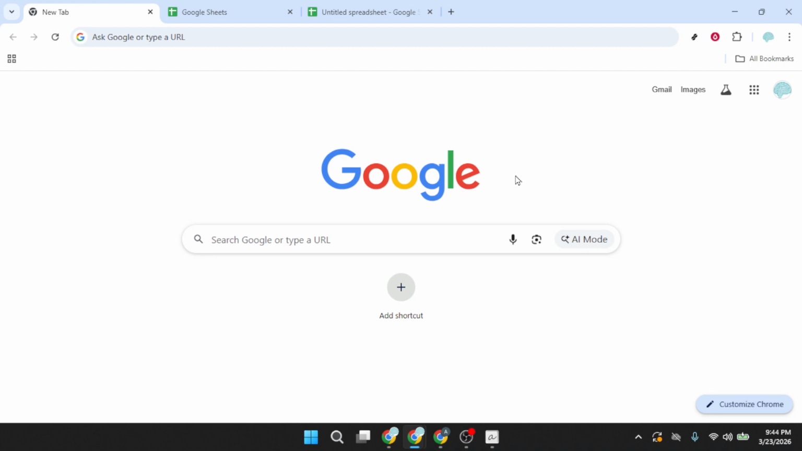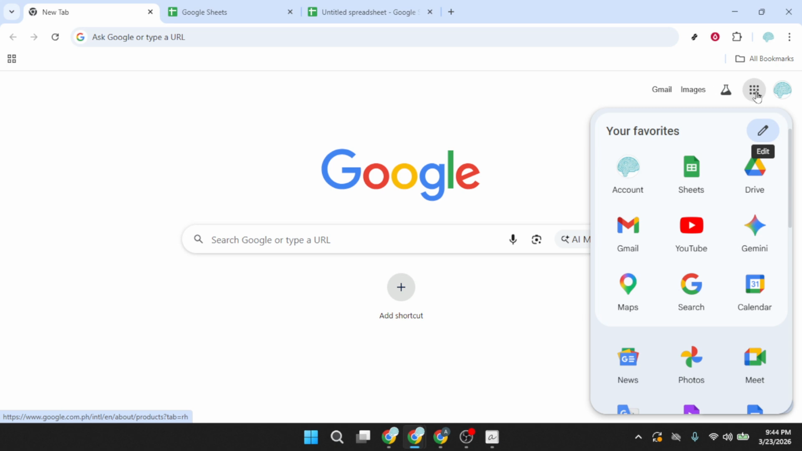First, open your web browser and go to Google. This is just the quickest way to access your Google apps if you're not already signed in or don't have Sheets bookmarked. At the top right of the Google homepage, click the small grid icon. This is the Google Apps Launcher, the 9-dot menu that opens a panel of Google services. From that panel, click on Sheets to open Google Sheets.